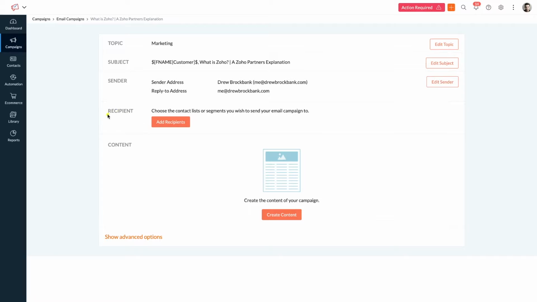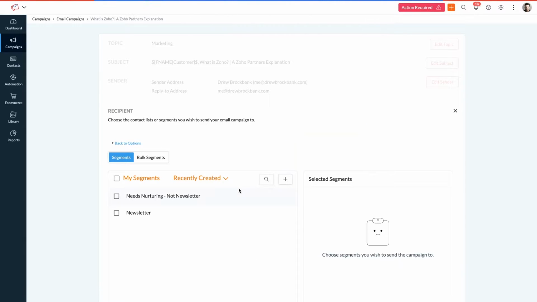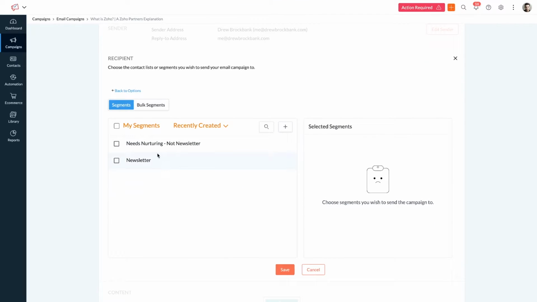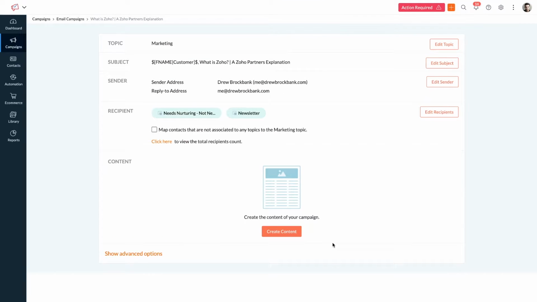Then we're going to move forward to recipient. So this is where we get to segments. So you can use lists. I don't recommend it. Just go with segments. It's going to make your life easier. And from here, you can just select the segments that make sense for you. And you can also exclude certain contacts if you want to. And then you can save. So whatever segments make sense for you, those are the ones that you can select.